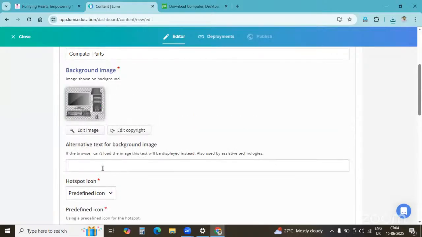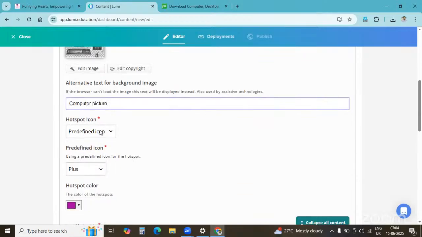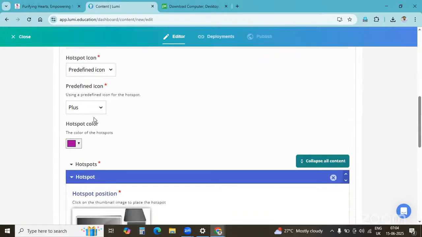Okay, so this is the alternative text for the background image. This is for people who are visually challenged. Okay. Computer. Sure. Okay. So predefined icon. You actually saw the plus symbol, right? So that is the predefined icon.